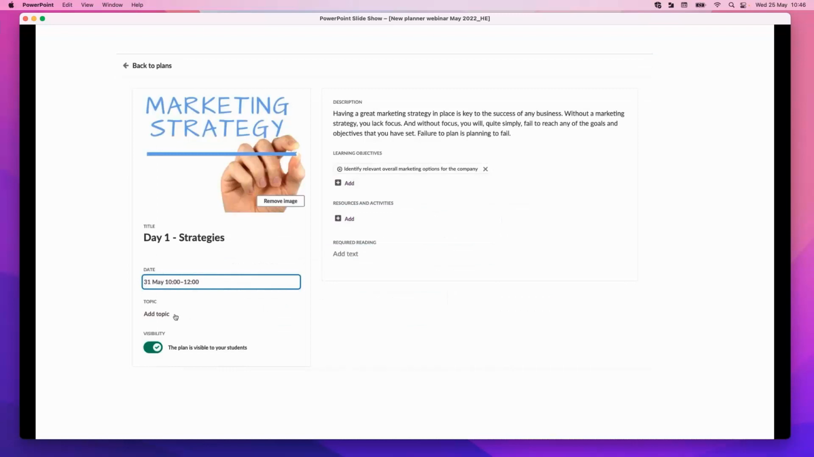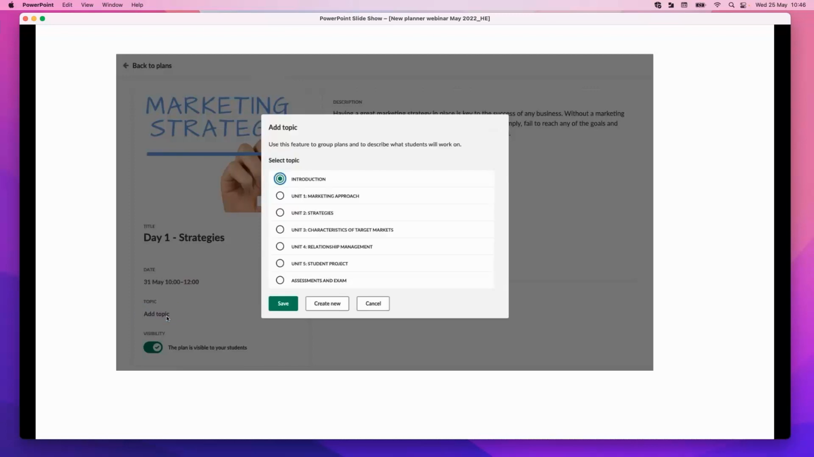Then I want to add a topic. A topic is a great way to group plans for your students. And I can either create a new topic here, or I can select a topic that I have created for this course. And I select this Unit 2, Strategies, and press Save.